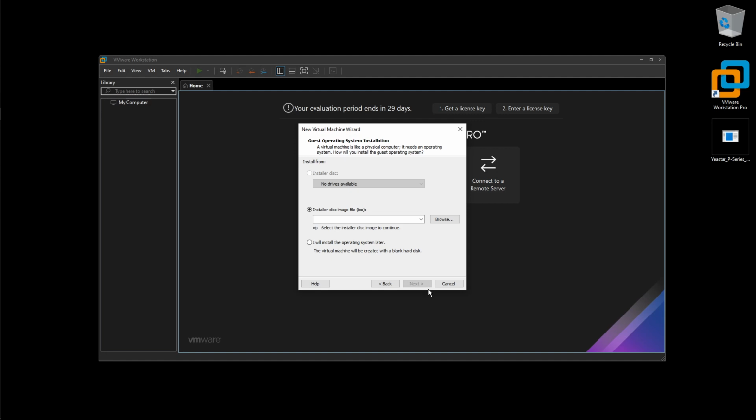Now, here we go. You can see this option: Installer disk image file, and this one: I will install the operating system later. The virtual machine will be created with a blank hard disk. Actually, this is the option we're going to take. So we're going to choose the second one. Now click on Next.